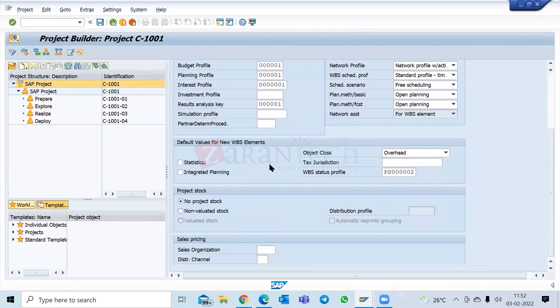So Khalid, what about the other two radio buttons, non-valuated and valuated? What is the functionality? No project stock means we don't want to keep control on the project stock. Once I want to keep control on the project stock, I'll use either valuated or non-valuated. Most of the cases we'll use valuated. In non-valuated stock, every transaction is not recorded from the cost side. Only at the time of goods receipt, the financial posting will happen. In valuated stock, whether you are doing goods receipt or goods issue, the financial postings are going to happen. That is what is meant by valuated stock.